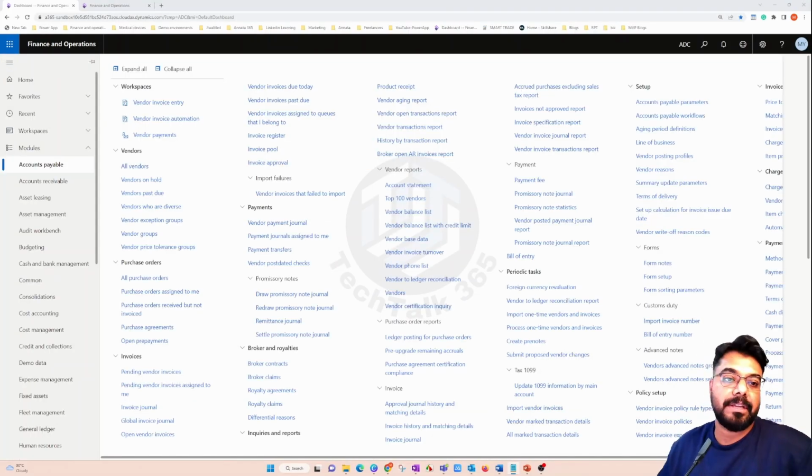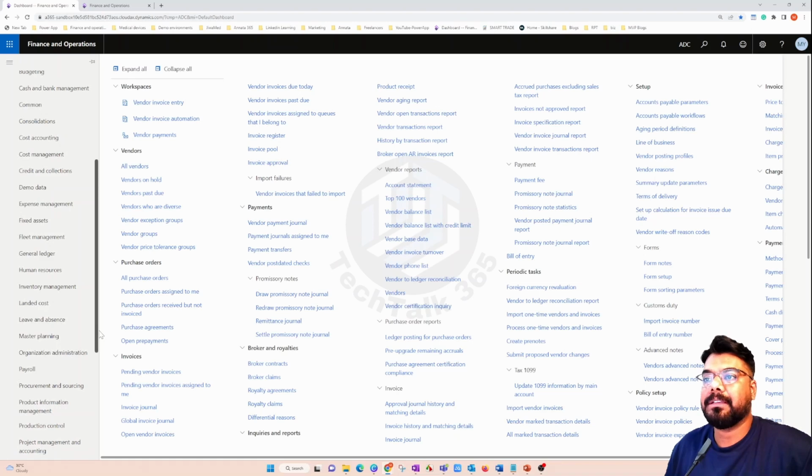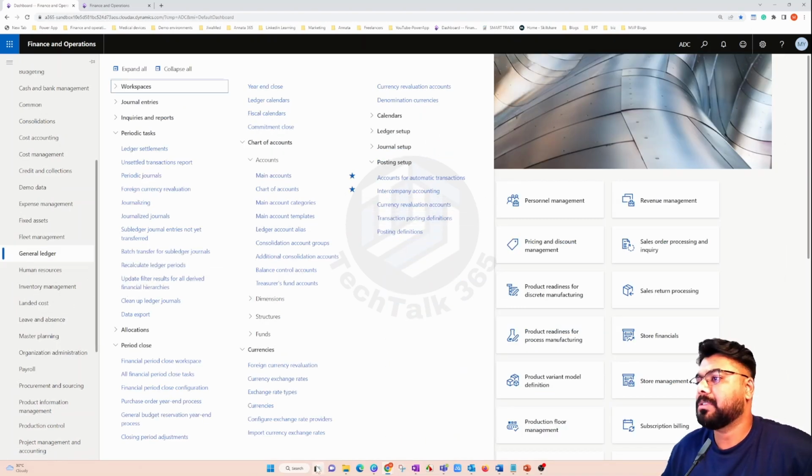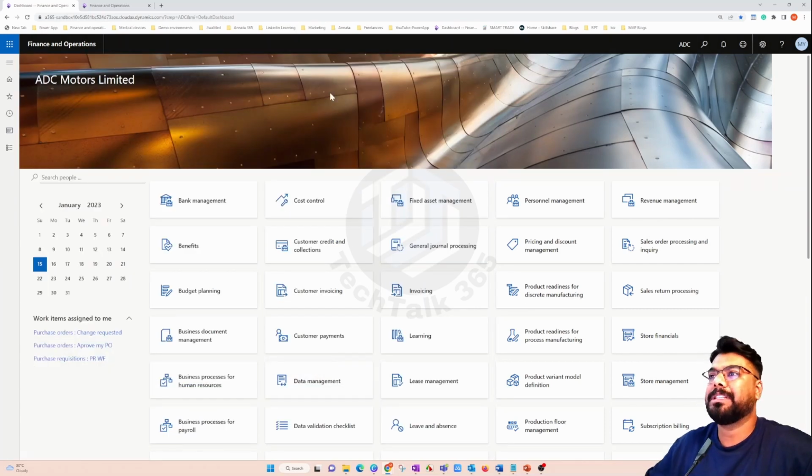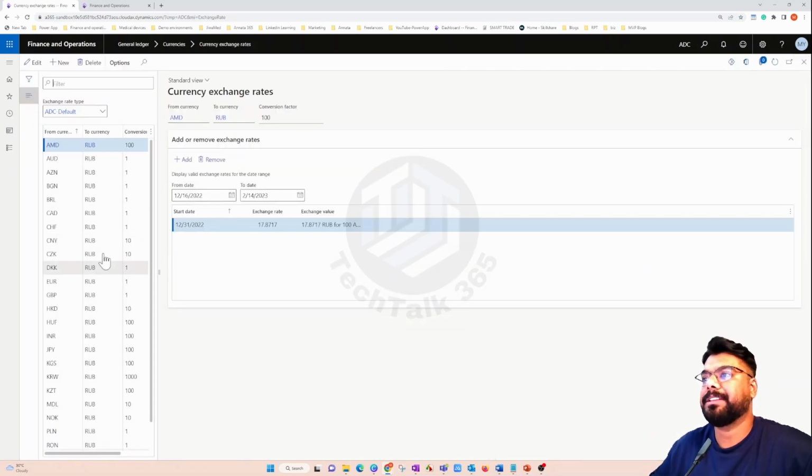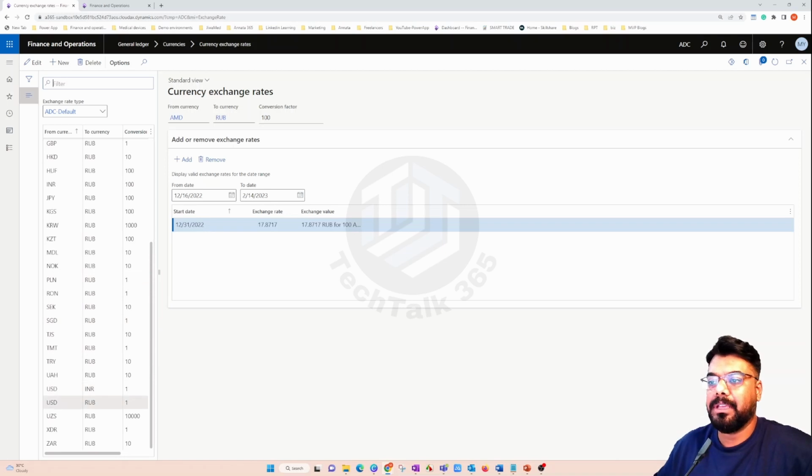So now let's set up all that we've seen in the scenario, one by one. The first thing is the exchange rate. Let me go to the general ledger module. We've already seen how to set up the exchange rate type and exchange rate. Here it's only going to be INR to USD.